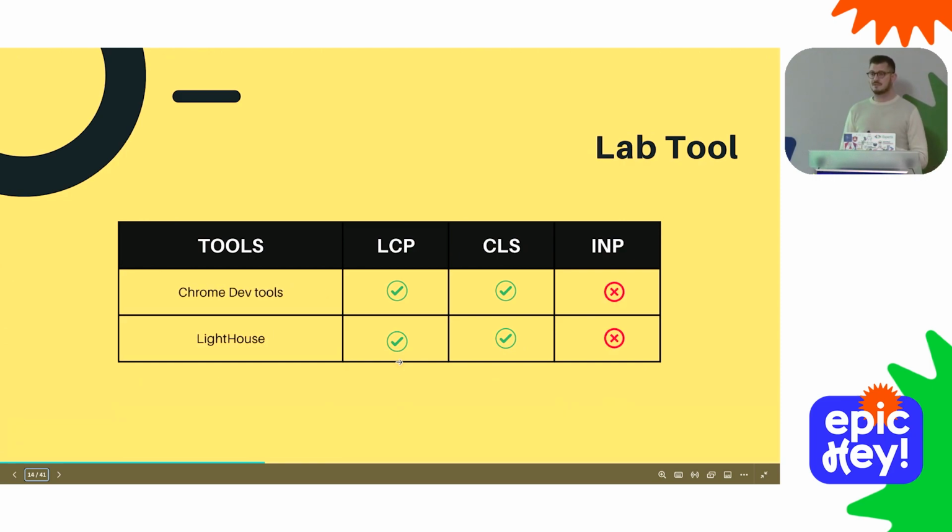If you want to debug some Core Web Vitals metrics, of course, you can use Chrome DevTools and Lighthouse, but these tools can only calculate the LCP and the CLS metrics. Does anyone understand why these tools can't calculate the INP metric? Yes? Because they cannot simulate user behavior.